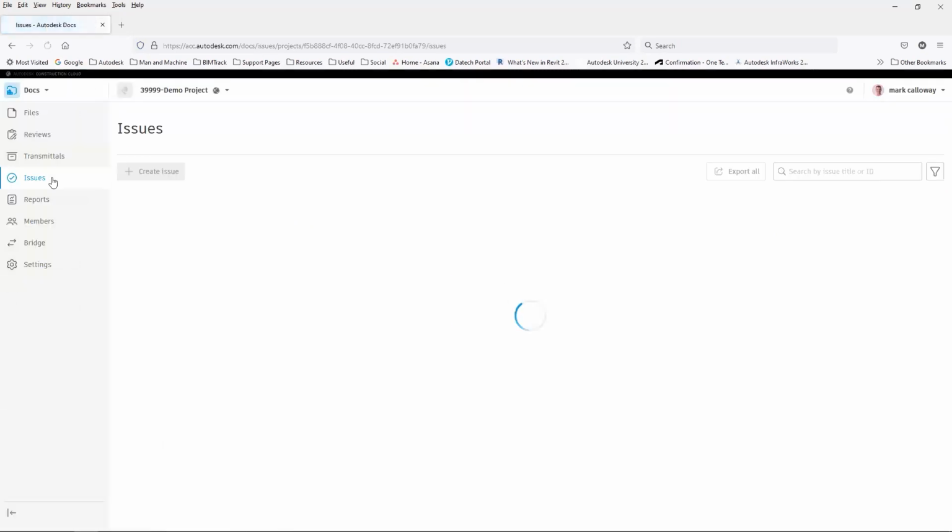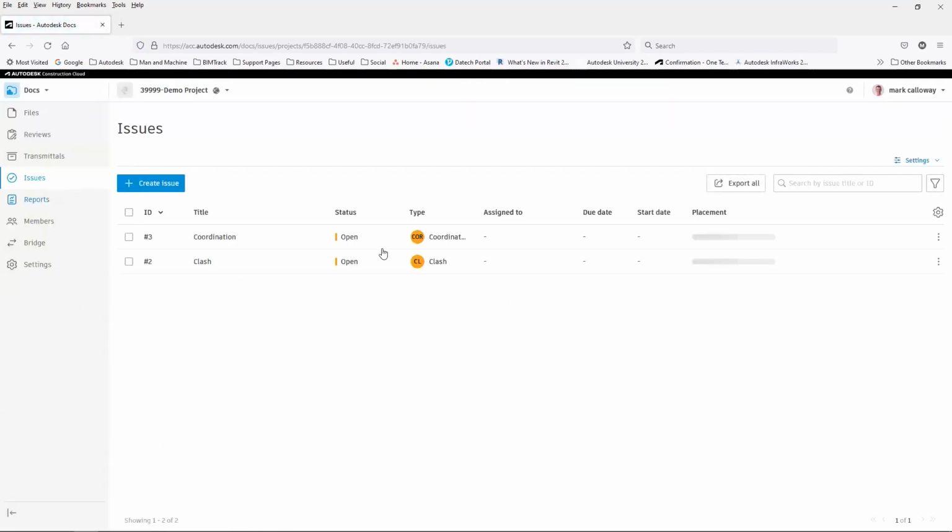If I go to issues, we can see the issues we created in the PDF earlier. As an admin, I can see all the issues on the project. We can filter, so you can control what you're looking at if you need to. As an end user, you would see these issues if they were assigned to yourself.